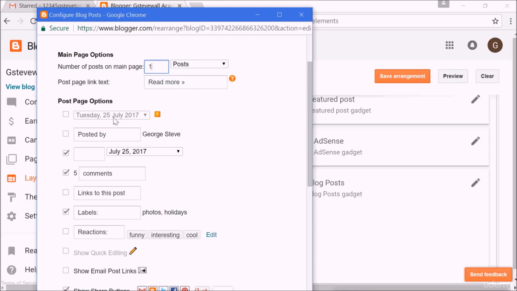Post page options. You can put the date when the post is being uploaded. I can click on this and choose this to be shown. I can choose posted by Steve to be shown so that people will always know that I am the one who posted it. If you don't want all this, you leave them. You can choose number of comments to be shown, whether 5, 2, or how many. You can always remove comments.